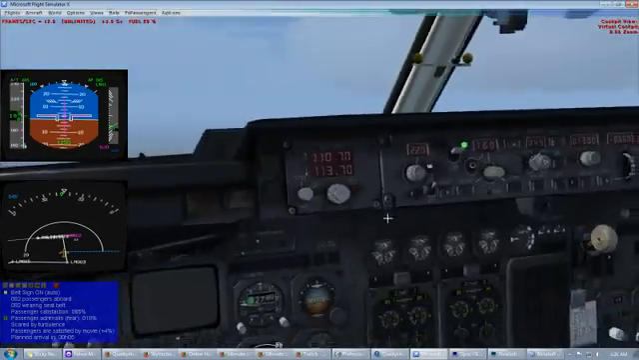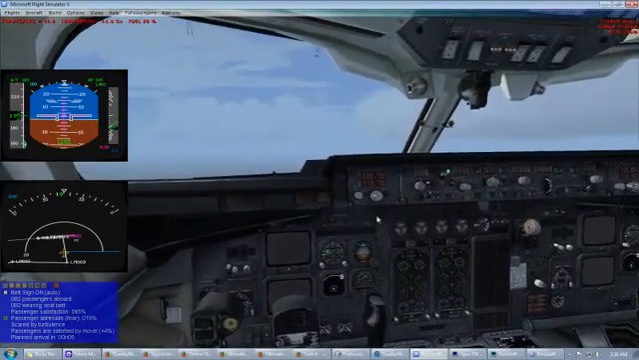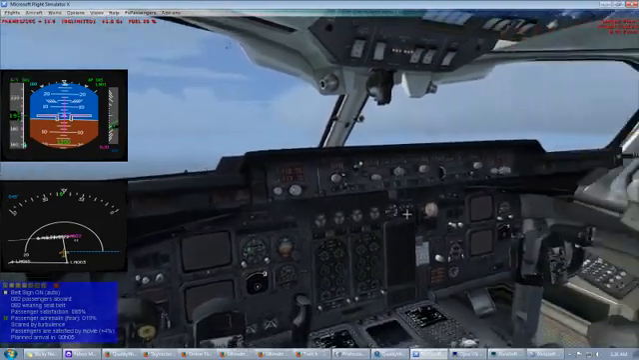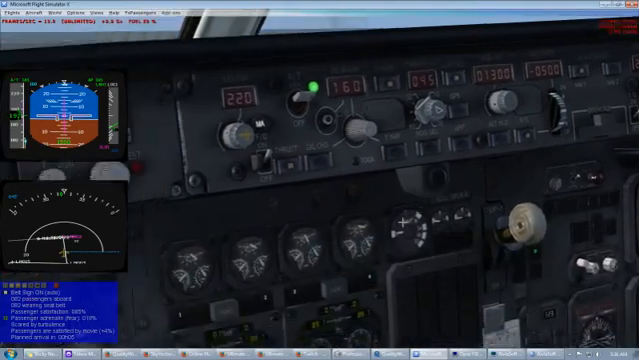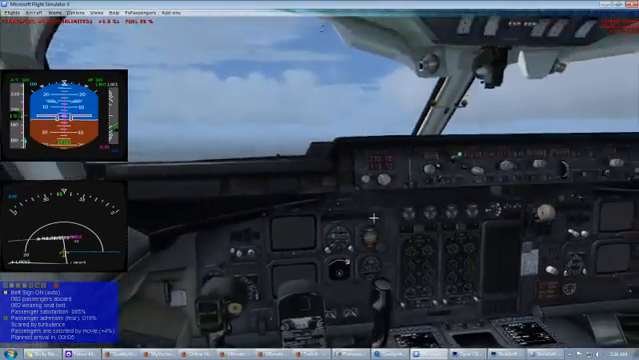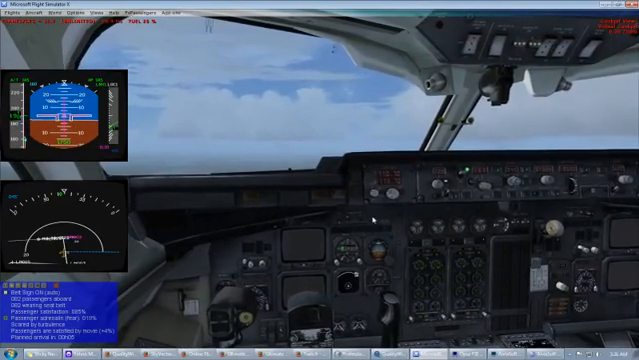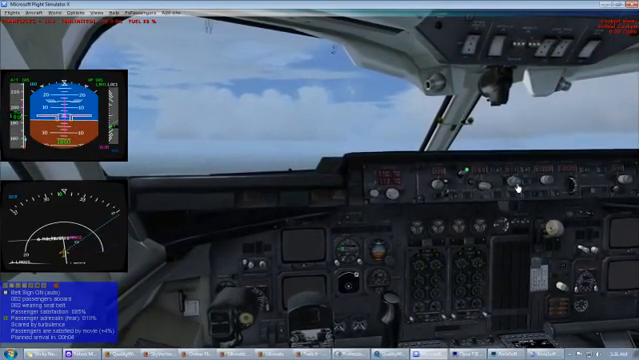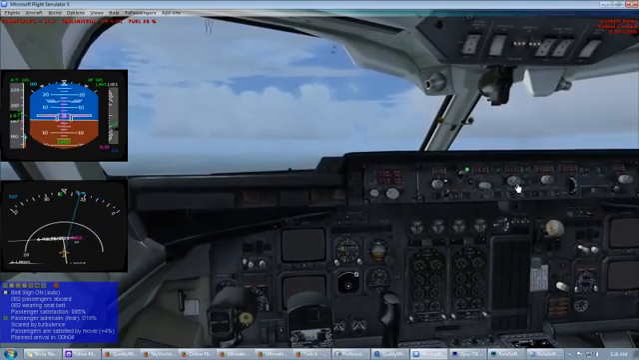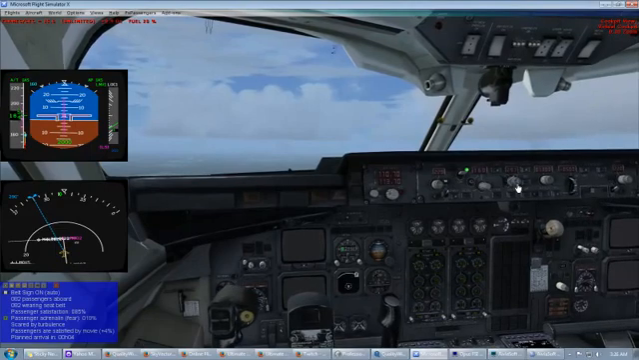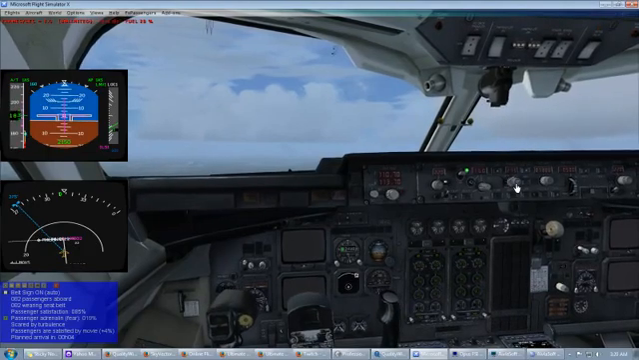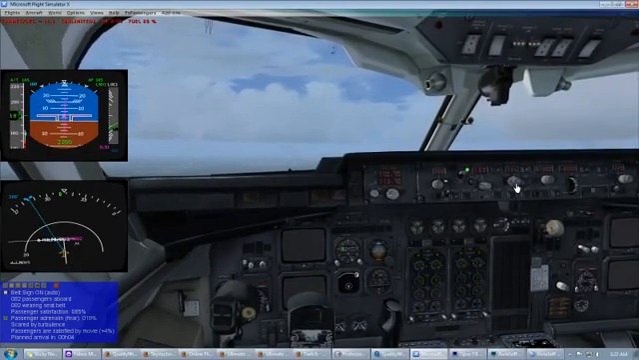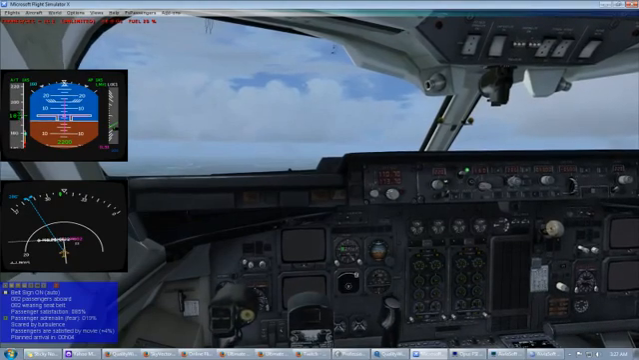Descent rate 500 feet per minute. Okay. And let me turn on the VRLOC so that it may glide towards heading and match 220. Flaps 1.